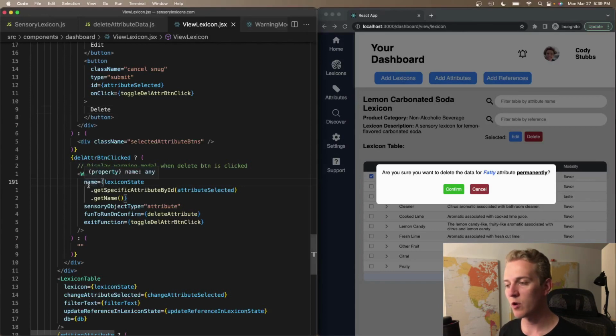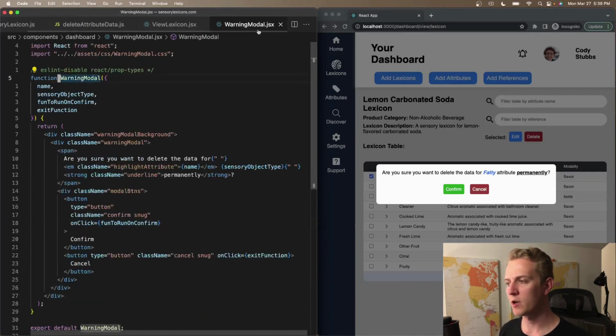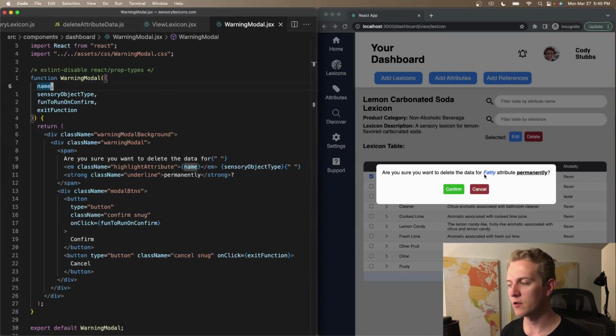We see that this warning modal has several props. It has a name prop, sensory object type, function to run on confirm, and an exit function. Let's take a look at what that warning modal looks like. So our name is going to be our sensory attribute name, and that's what we see here. Fatty is selected currently, and that's going to be rendered down here with this highlight attribute.